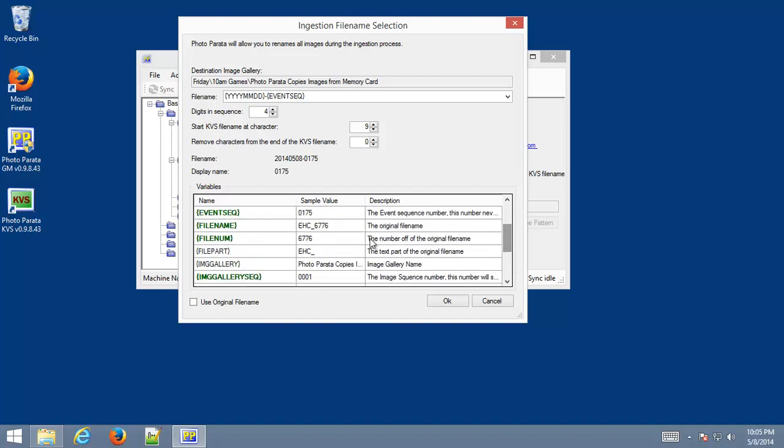Let me touch on these 4 that are green. The reason why they're green is that they change with every single image. You've got to have at least one of these green variables in your file name for the OK button to be enabled. Otherwise, all your images would have the same name, and Photo Parata is not going to allow you to do that. So you have to use one of the green ones to make sure that every single file name changes.